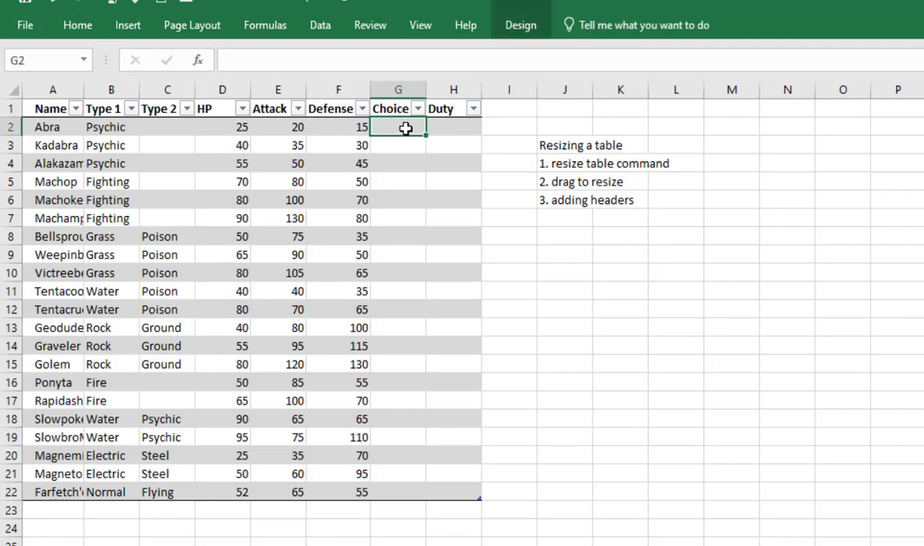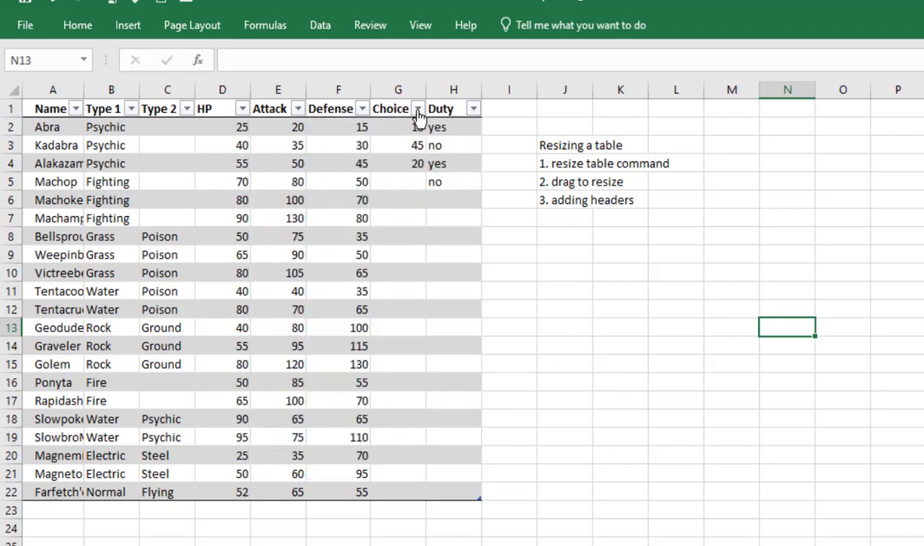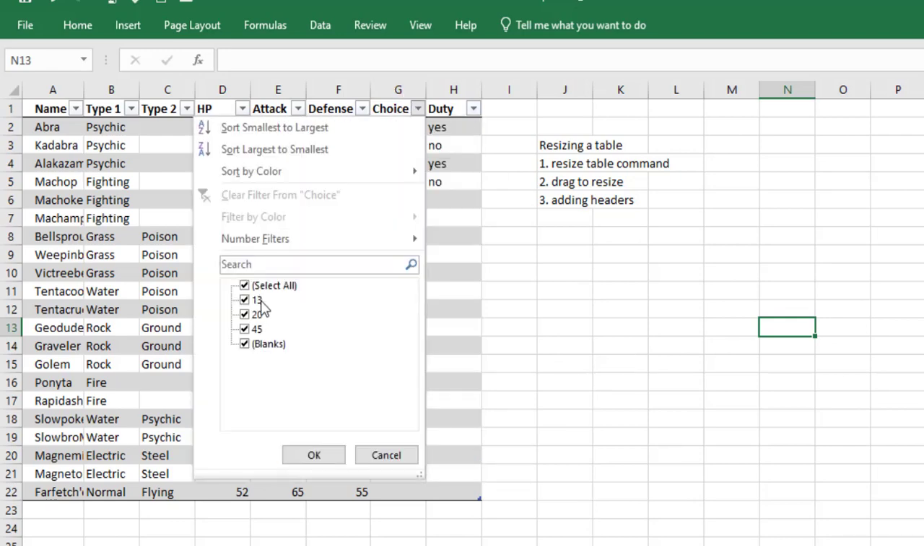So we have added headers, and then we're adding data to it. We can go by this, say yes, no, yes. So click aside. Take a look at this now. You click on the drop down, you can see that what I've added is now there. You can see yes, no. You can see for choice, 13, 20, 45 has been added.